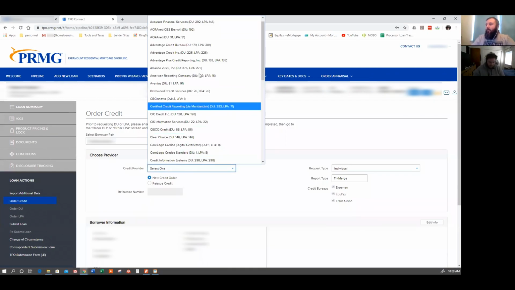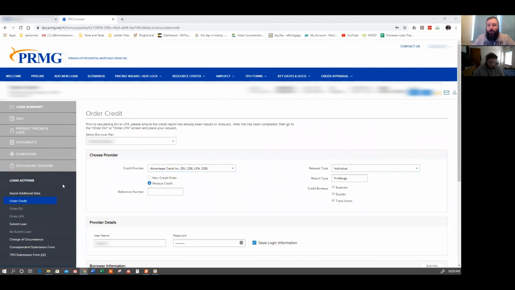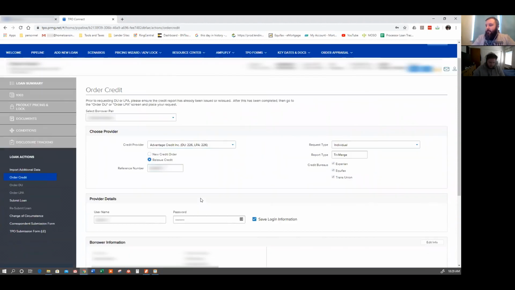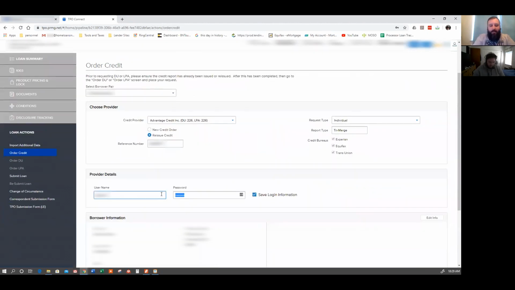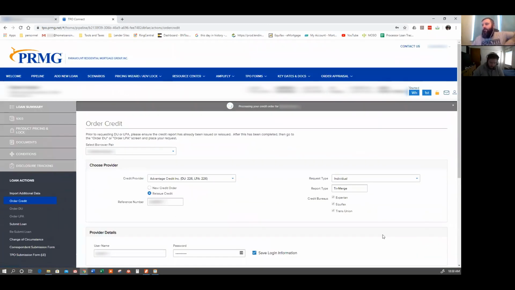So we'll select the credit provider, which is Advantage Credit Incorporated. We're going to reissue the credit. We're going to get his PIN number off of LendingPad. And I always like to type in the password just to make sure that it came over correctly, and then come down here and click reissue credit. Now that we're reissuing credit, the order DU and order LP buttons are going to become available to us once this is pulled in. Okay.